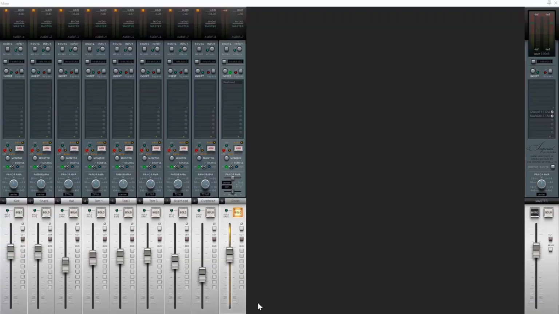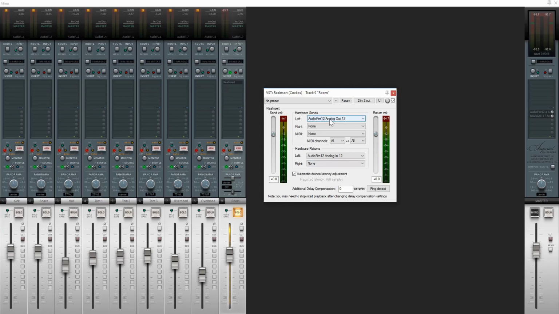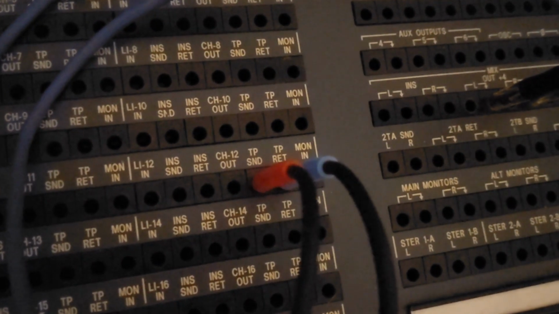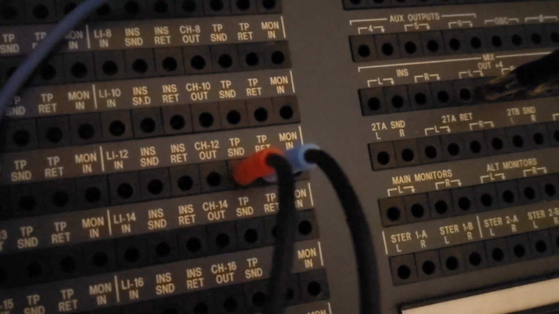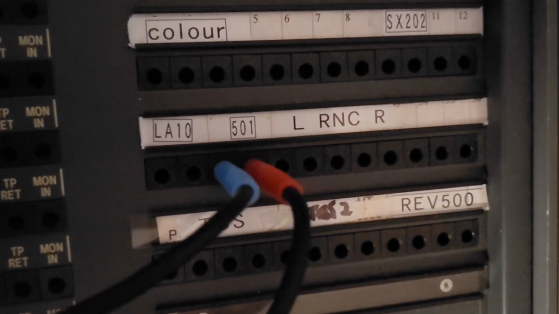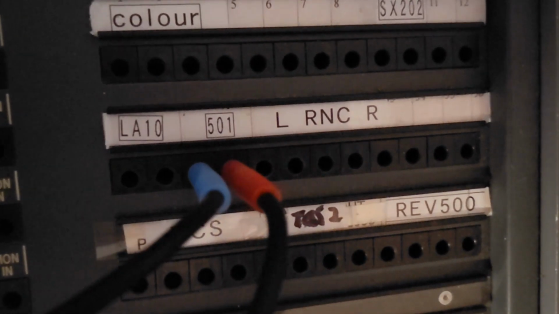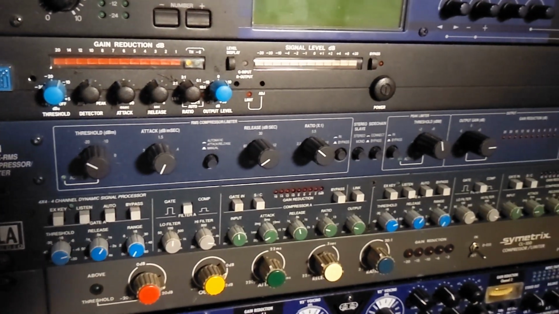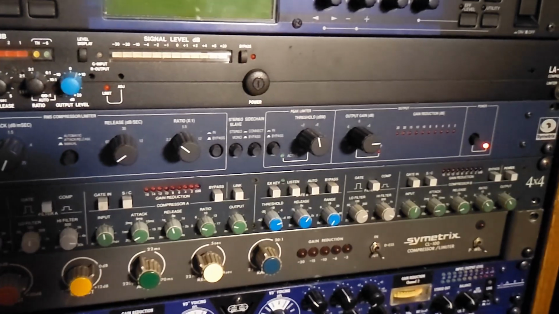Since Reaper is my main DAW, I use ReaInsert whenever I want to use an external piece of analog hardware. In ReaInsert, I set up the send to one of the audio interface outputs. Then I set up the receive to one of the audio interface inputs. In my studio, those are accessed on the patch bay from the tape send and return jacks. And so you can see I've got those patched to my Symmetrix 501 analog rack compressor. And here's what that looks like and sounds like.